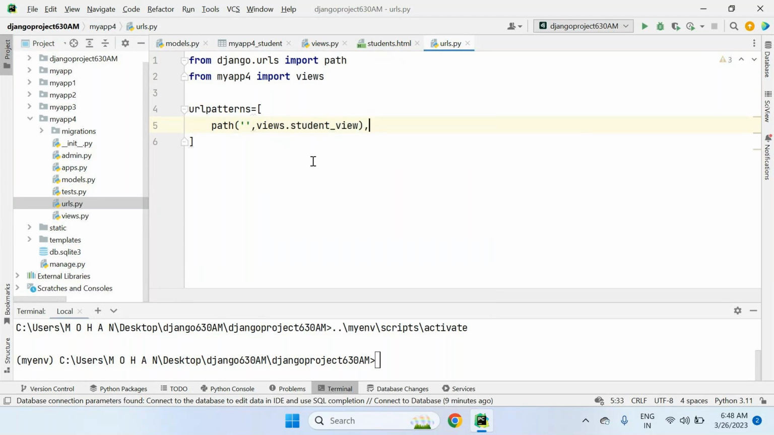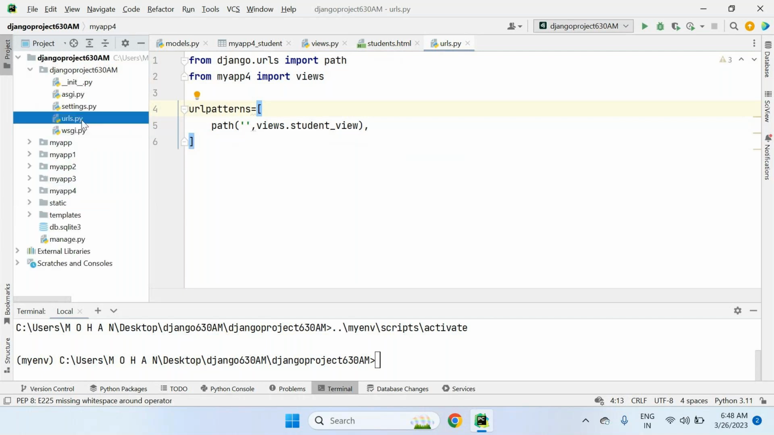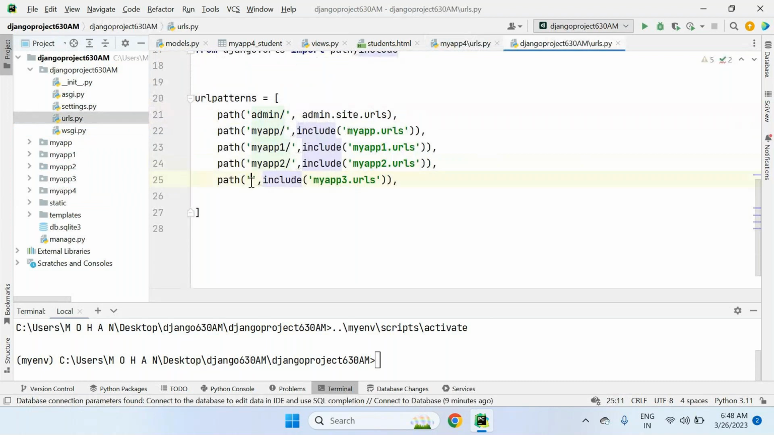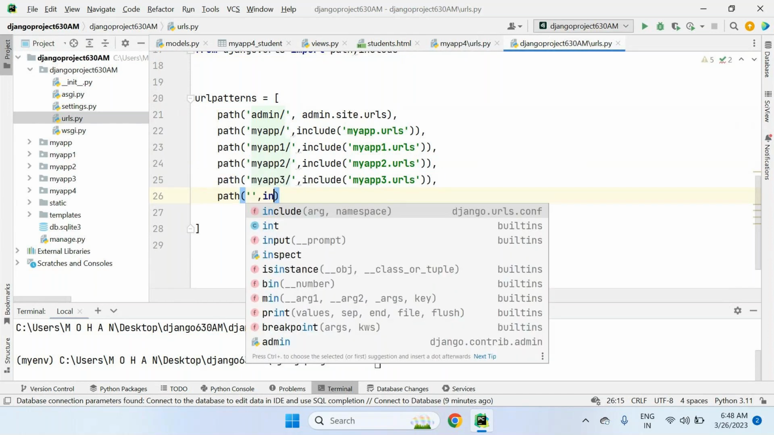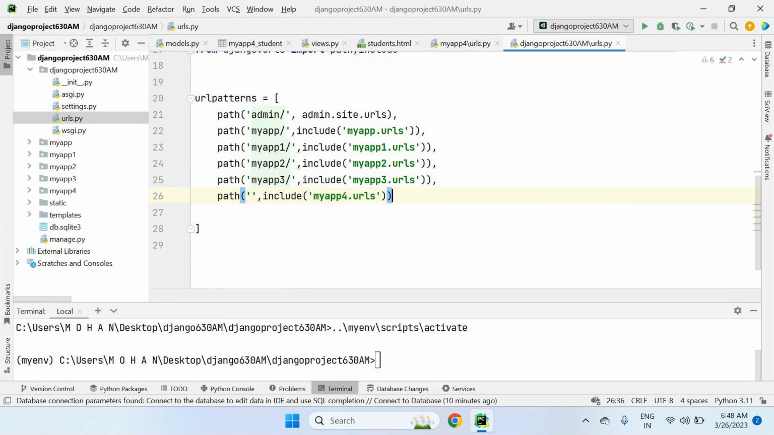Right. So this URLs we have to include into project level URLs. So I'm including this into project level URLs. Look at this project level URLs, my app 3 is there. Just name it here, my app 3 slash. Next I'm taking path my app 4 slash. After that there is no name required, directly, I'll run this current application. So I'm trying to include my app 4 dot URLs, like this.